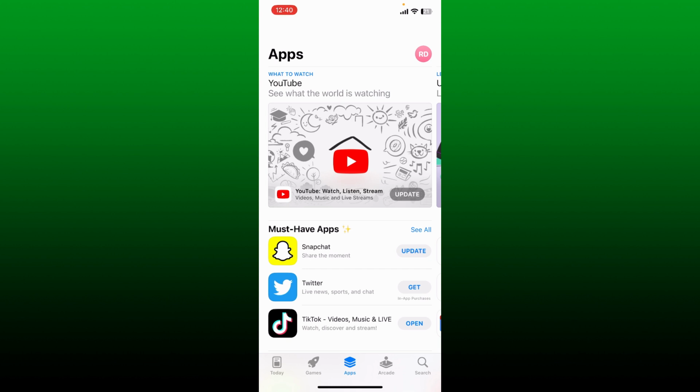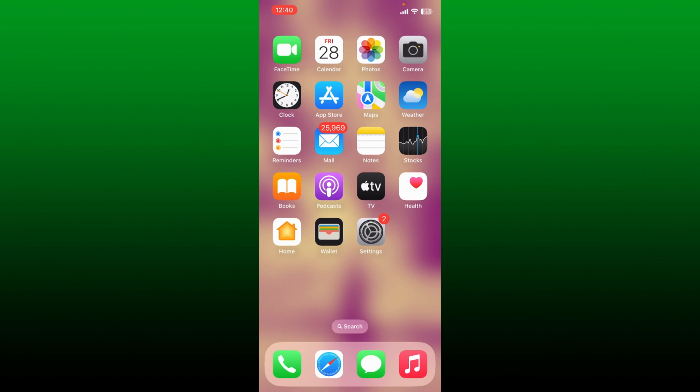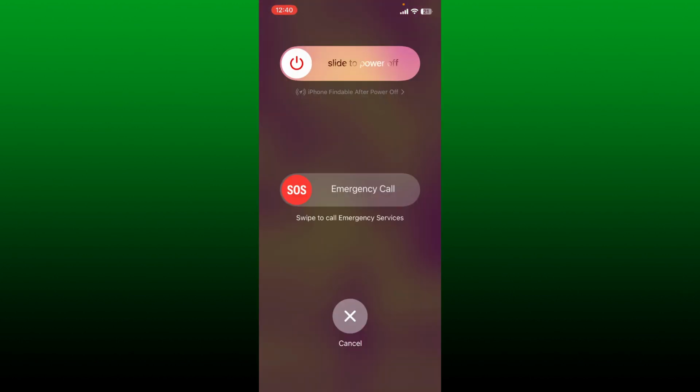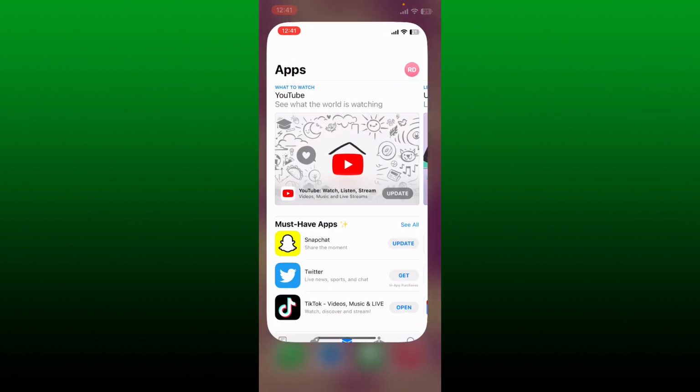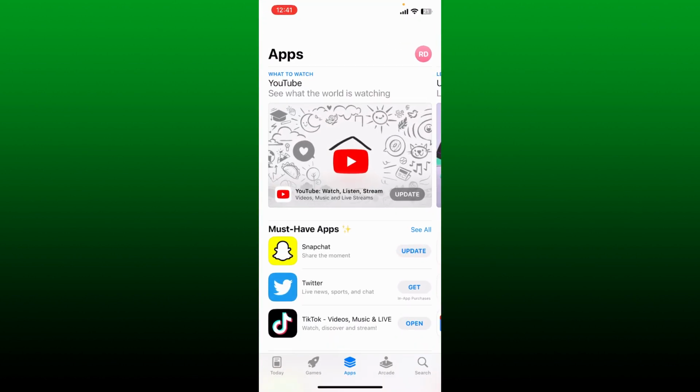If the problem still persists, then you can try restarting your device. Press and hold the power switch and then slide the power off button at the top. Reboot your system, and after you are done, go back to App Store and check if that fixes the issue.